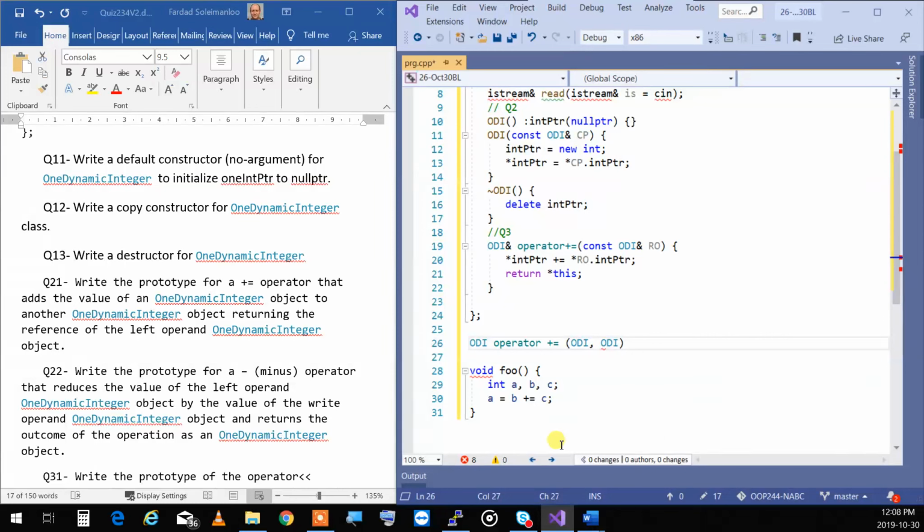Now let's decide. Let's start with the return value. Is what I'm returning over here something new? No, it already exists. It can be a reference.